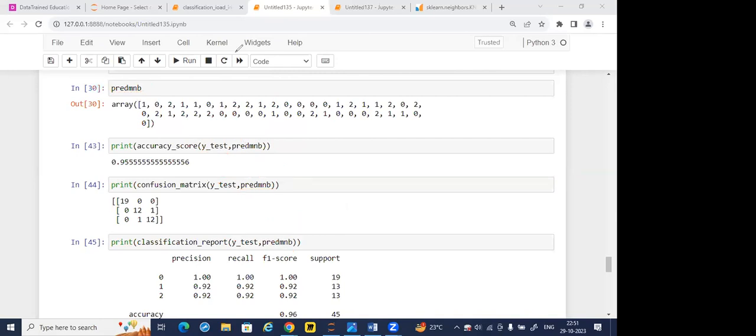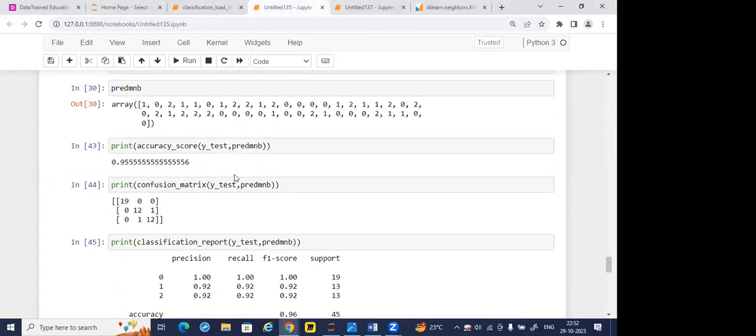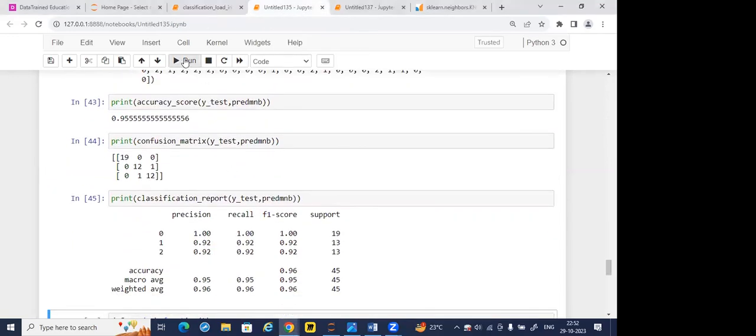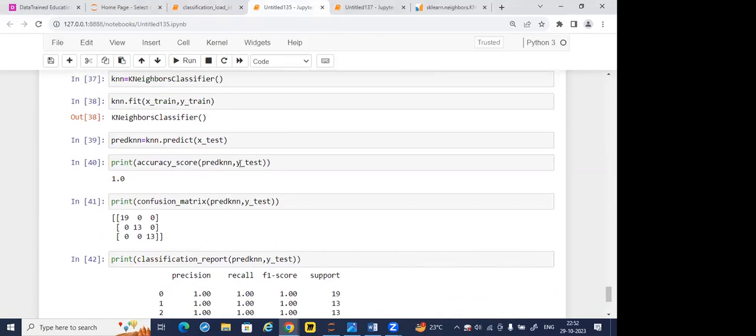Like here, I did it in this file. Here I'd given actual value, predicted value in all these matrices. Okay, now here it is fine. I made it proper and executed it. The same I need to make here also.